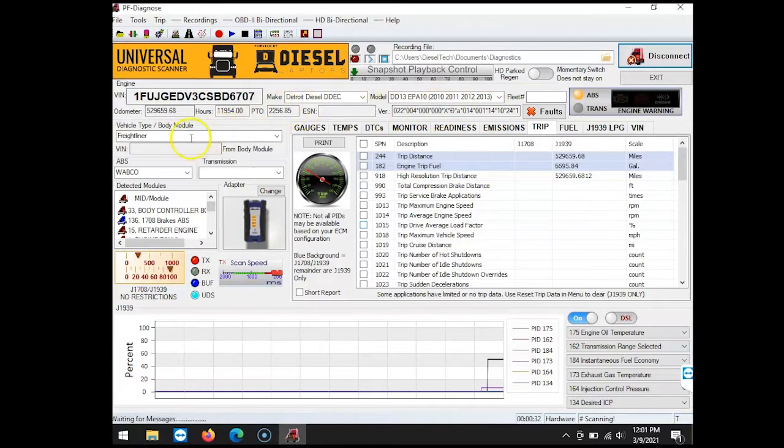If we move back to the left here, we can get into our modules. Which modules and manufacturer are we communicating with? On our detected modules box here, we can scroll through and see our full list of different modules we are communicating with. The red truck there indicates 1939, and the blue truck there indicates 1708 protocol.